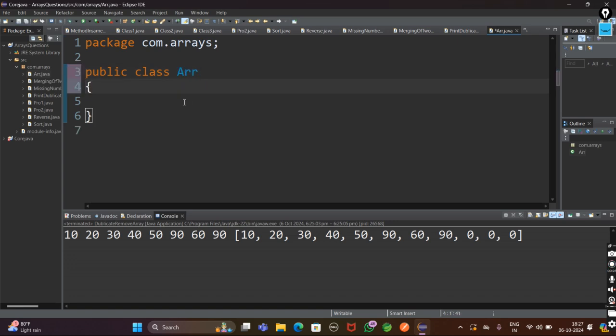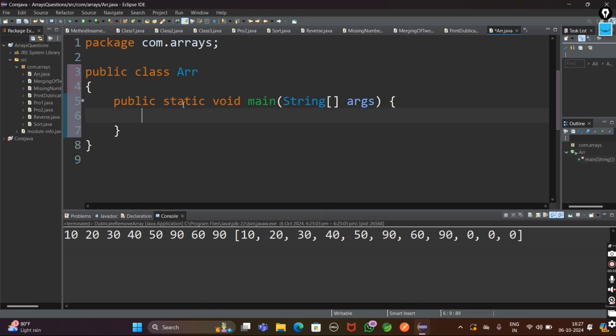Now inside the ARR, let me take the main method, and inside the main method, first let me use one array. int arr equals to, and inside here I'm arranging the values like 0, 1, 0, 2, then the 1, 1, then again 2, then take the 0 and 2, then take the 1. Now again I'm giving the 0. Now this is my array.